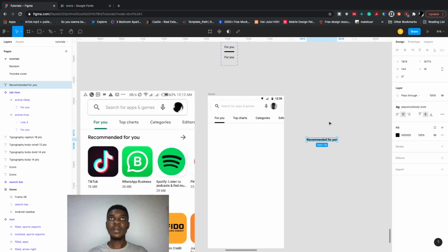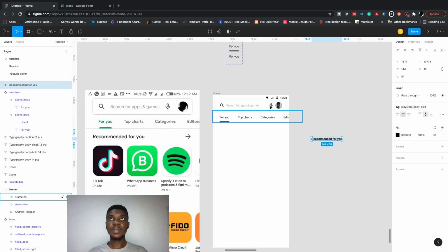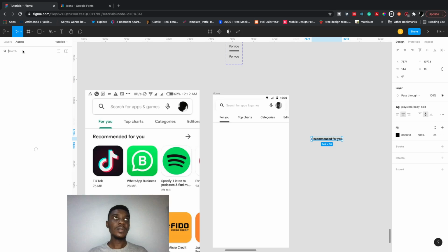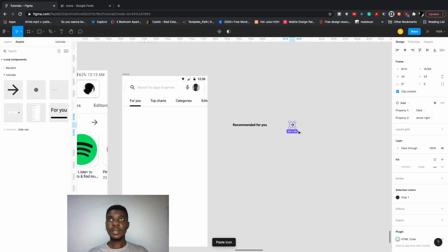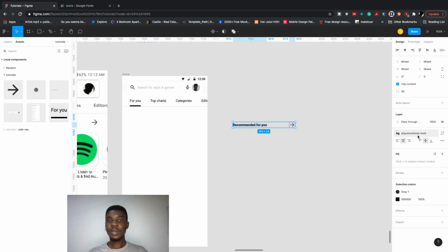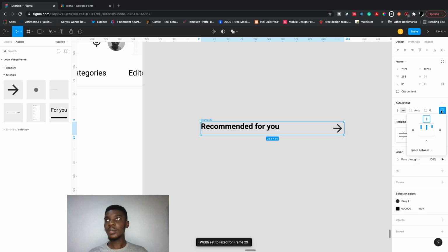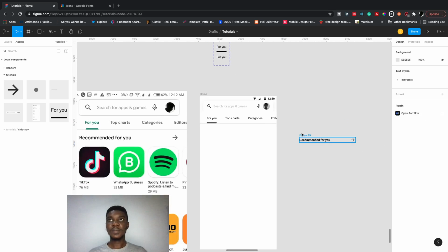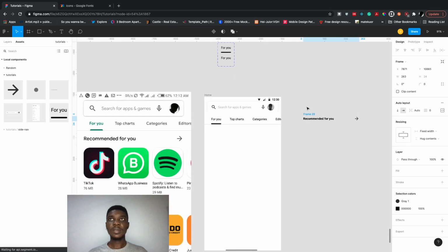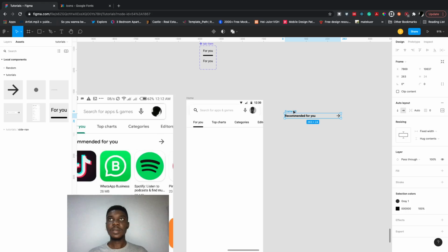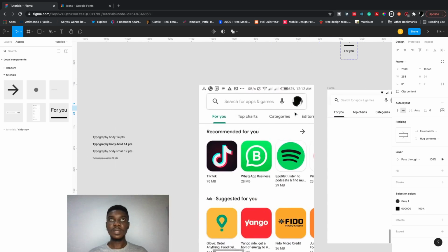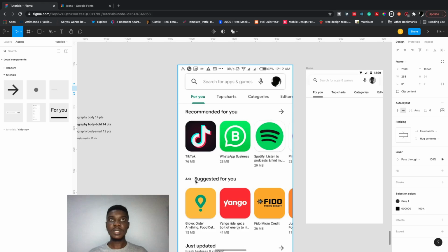So I need an arrow, then select the tool, apply auto layout. Yeah, so shift A. Right. Let's make the space between. Then center. Good. So we can bring you here. So let's have this. Right. And then also create another one. So we are creating this.